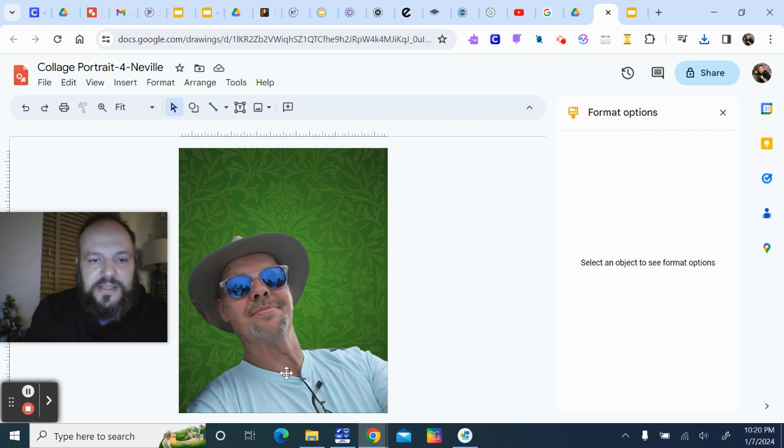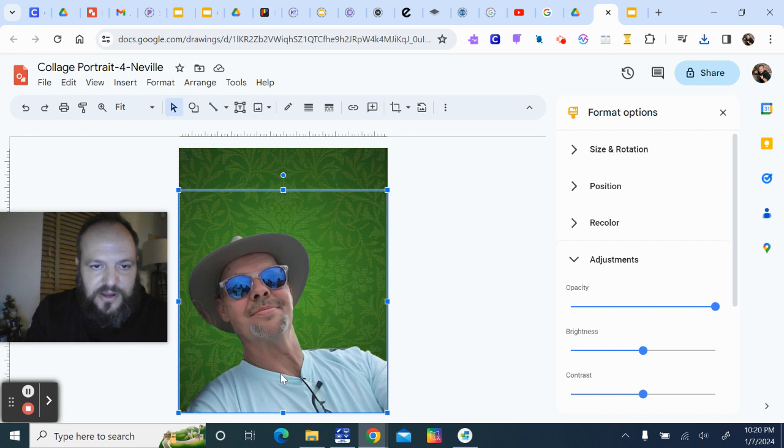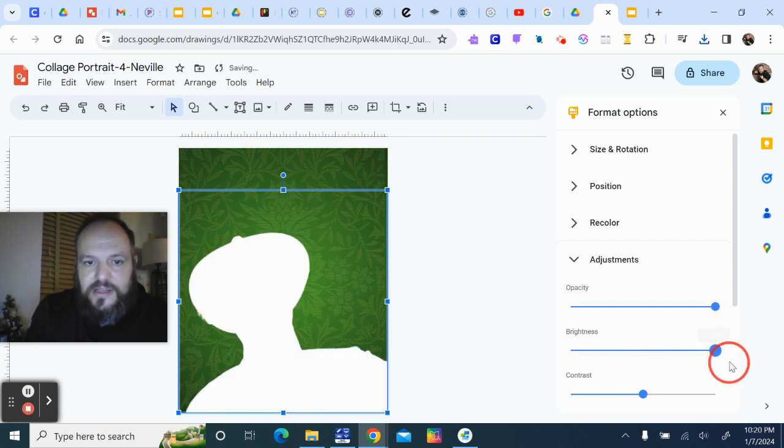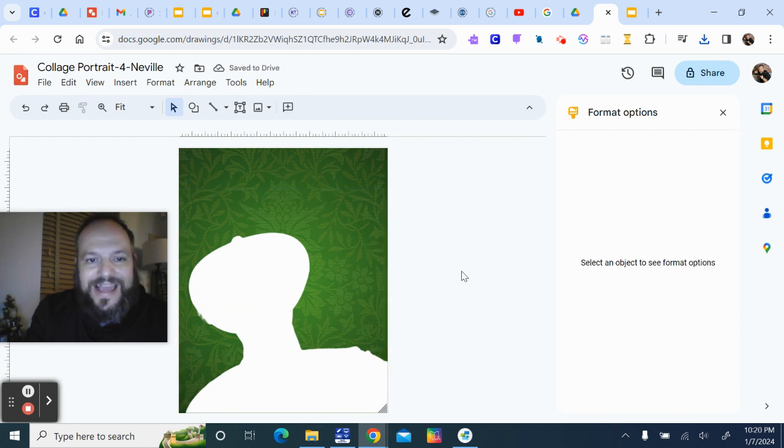And one thing that's really interesting that you can do is I'm going to take this, click on it, and up the brightness 100%. And I'm just going to leave this in the background. I can put it back in later, a new one, or use that old one. But this tells me where my picture is going to be.